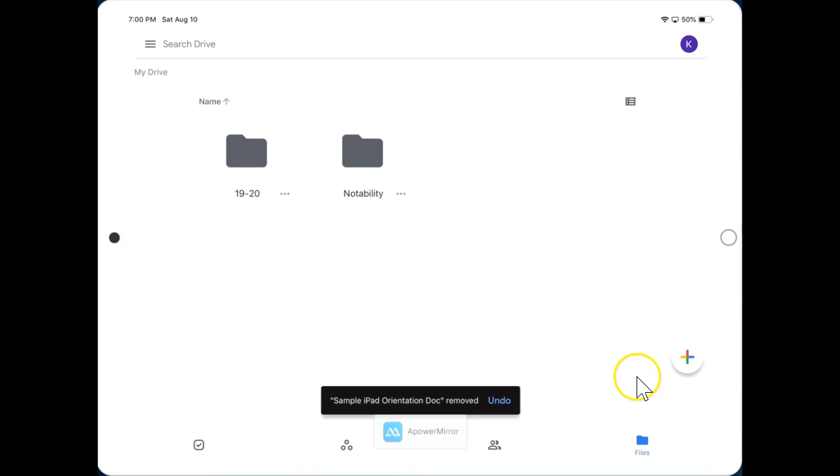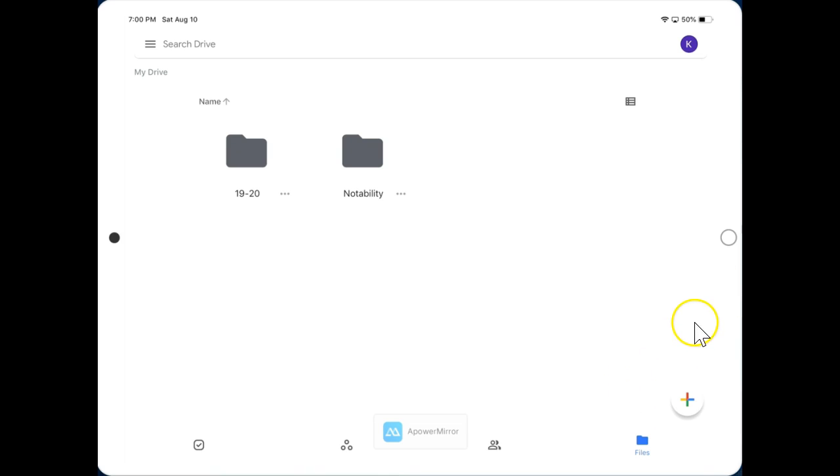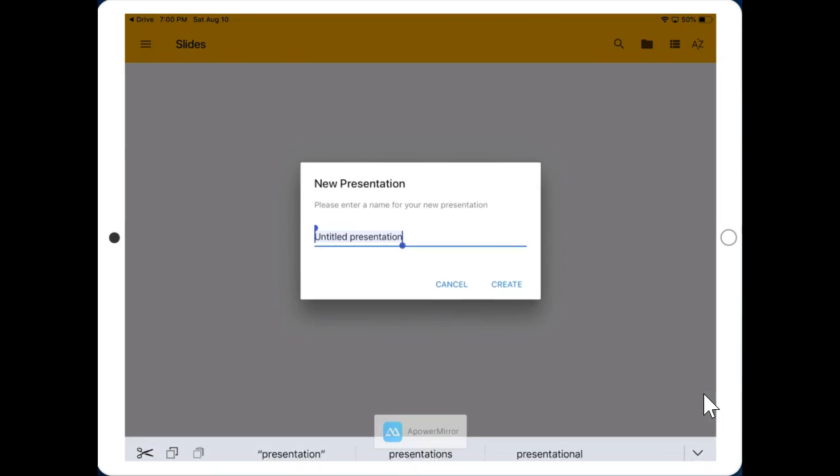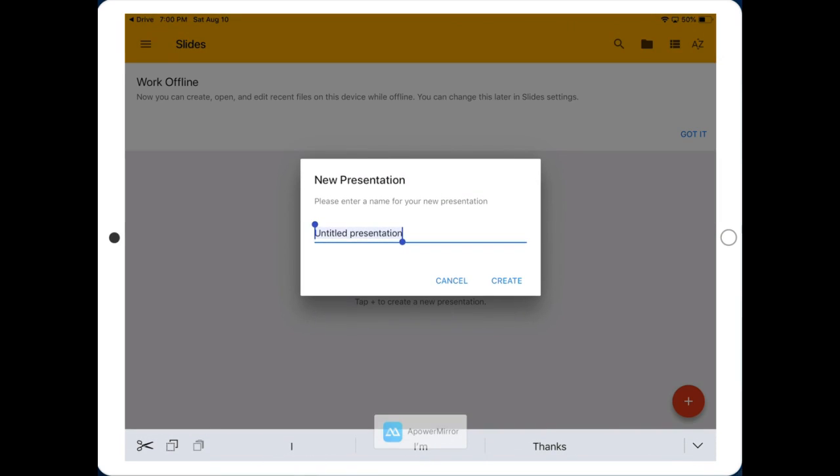Let's try a Google Slides presentation. This is just like a PowerPoint presentation, so it's a way to present something to the class. So click the plus, and then click Google Slides. Give your presentation a name, sample presentation, iPad orientation, and then click Enter or hit Create.